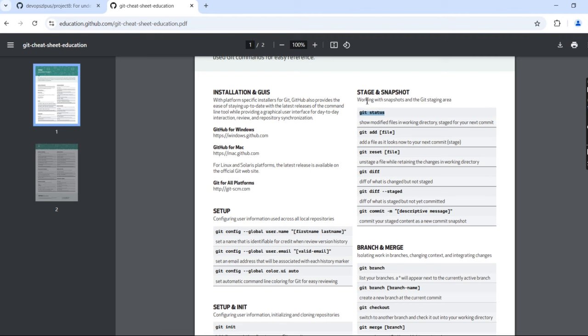So why is the name given as working with snapshot and git staging area? Because here there are three stages. You can consider them as three stages. The first stage is the working stage, the second stage is the stage area, and the third stage is the commit stage.